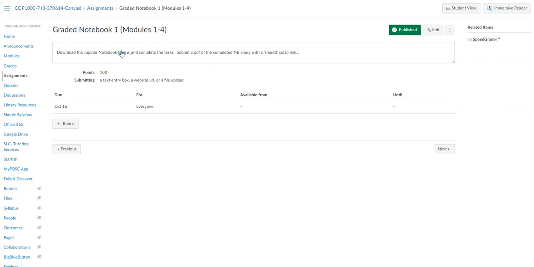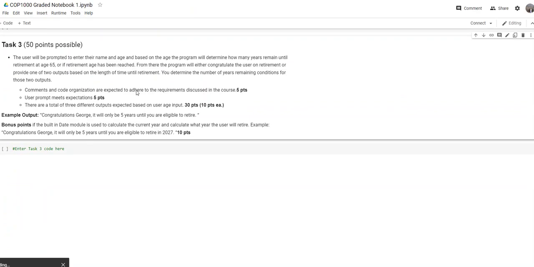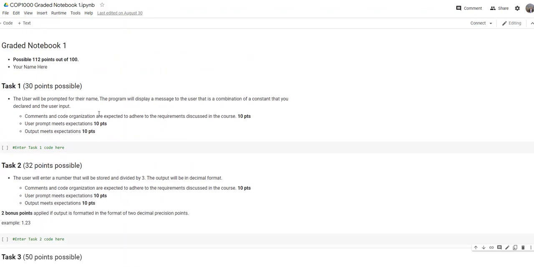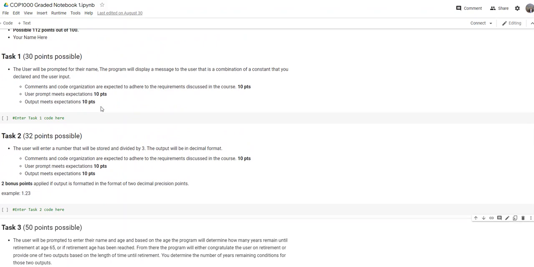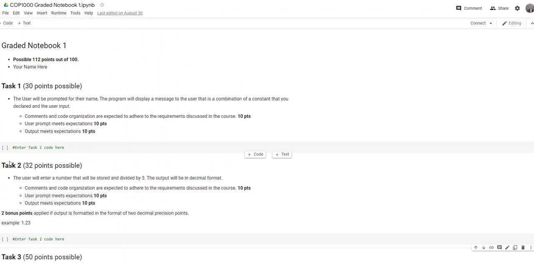Okay, so you will click on this link and it will load Google Colabs for you. There are, for this specific semester, 3 tasks. Task 1, Task 2, and Task 3. It's the first graded notebook. It's a possible 112 points out of 100.